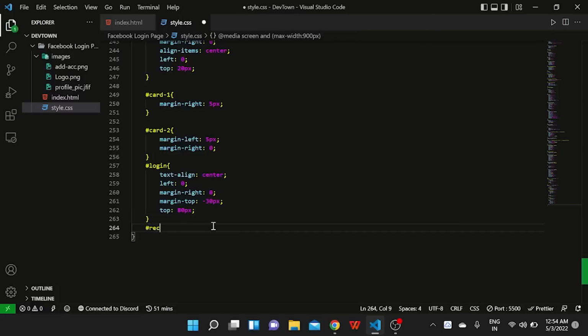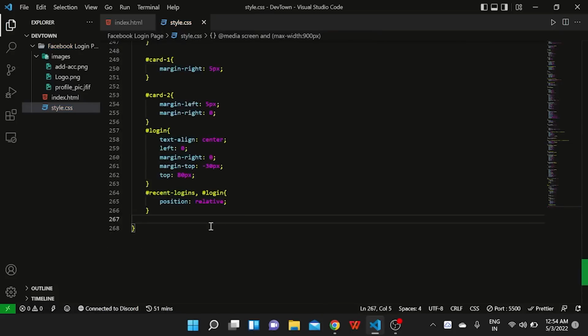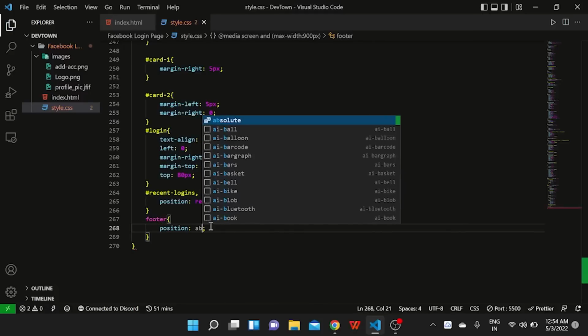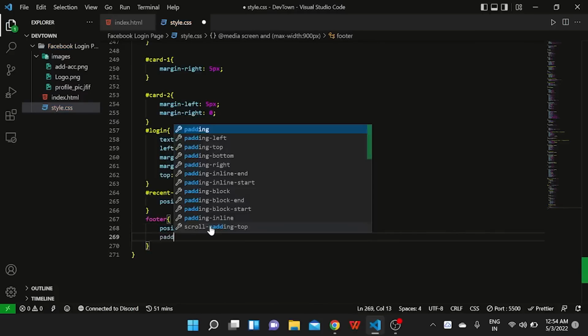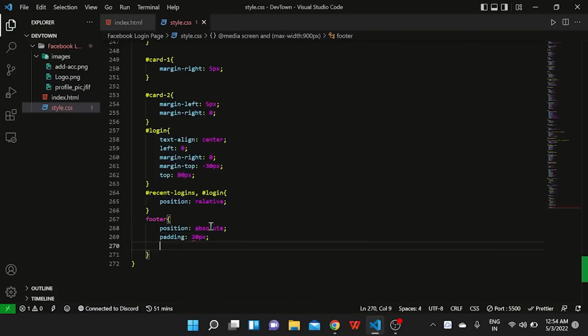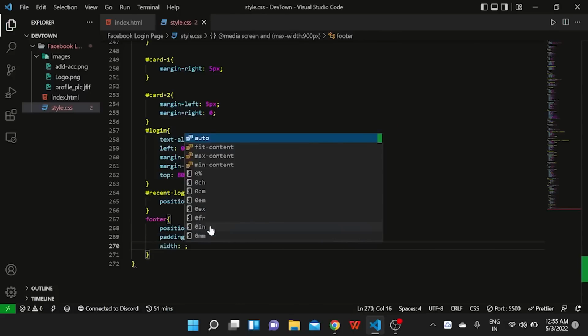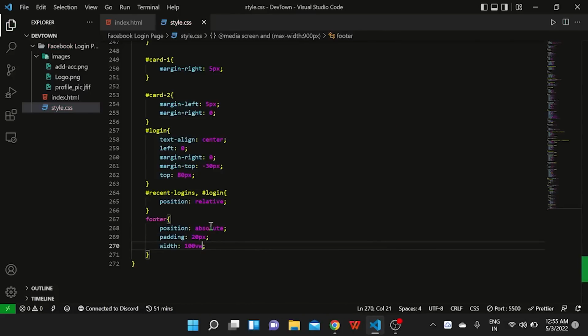Right. So after this, we have the recent logins, and there will be some attributes that are going to be common for recent logins and the login. So we're going to be writing this together. We'll be setting the position to relative. Now after this, we have the footer. Inside the first footer, the position will be absolute. The padding will be of 20 pixels. The width will be of 100 viewport width. And we are done with the media query for maximum width of 900 pixels.